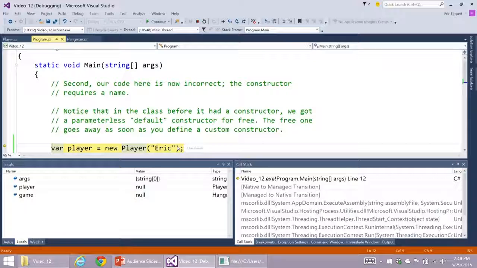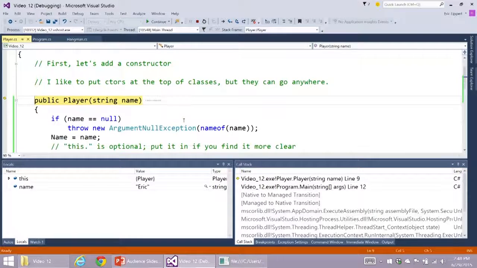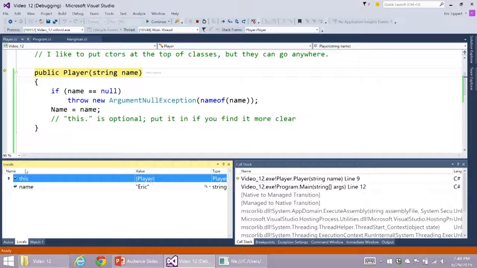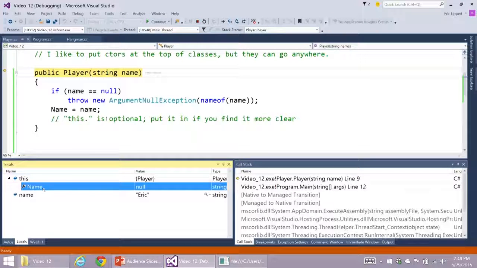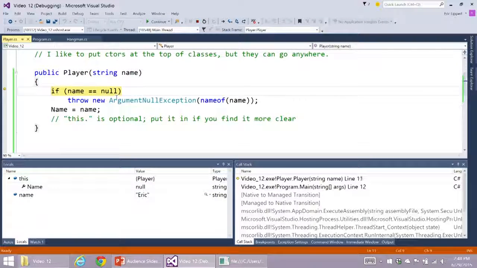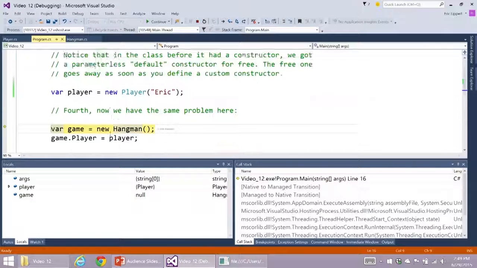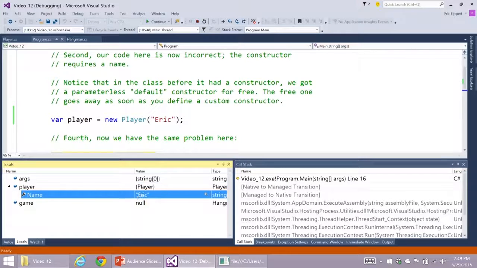we can then step in to this constructor. And sure enough, we appear in the constructor logic here. This is the player object that is currently being constructed. Name is Eric. The name property is null. We check to see if the parameter is non-null. It's non-null. We change the name. Now the name is set, and we return. And if we look at this player object, then we can see that its name is Eric. All right, so that seemed to have worked out pretty well.